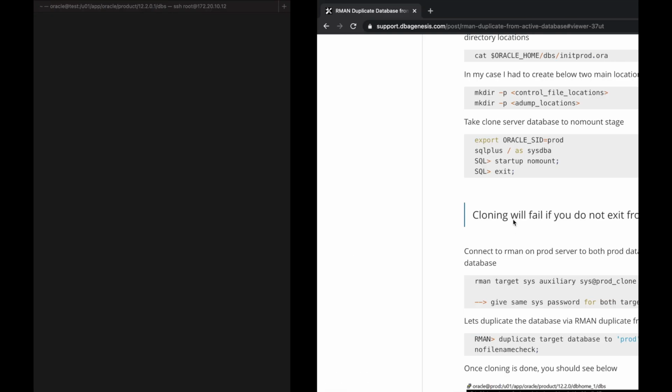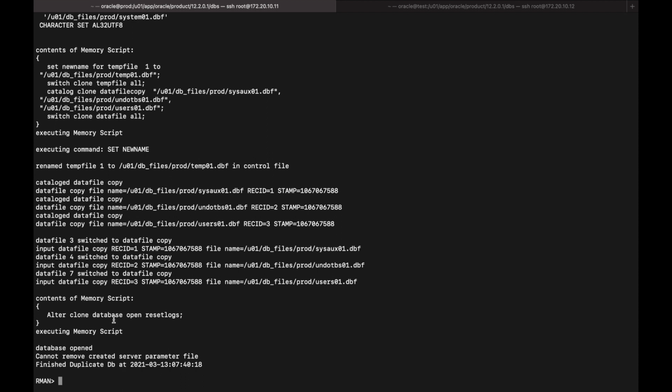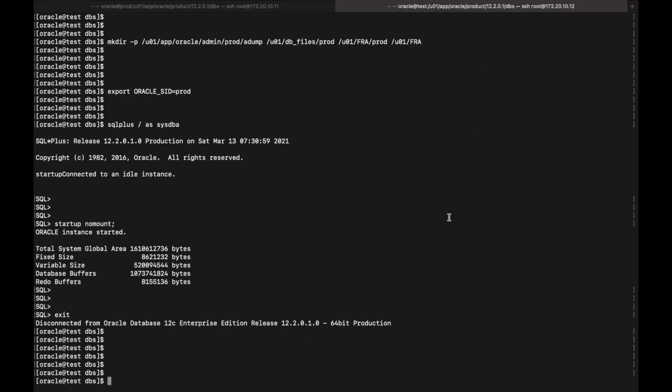Very simple, straightforward steps. And guys, we did not take any backup of the prod database. It is from a live running database cloning. And over here, you can see finish duplicate database at this point of time. Awesome. Let us go to the clone server.